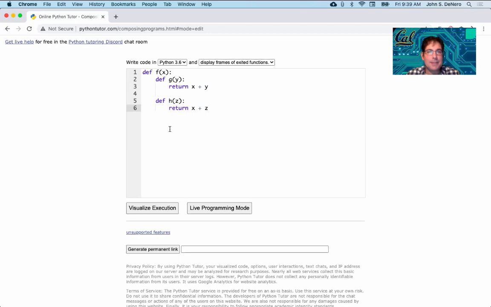Yeah, so the question is, if you have two inner functions, so they have the same parent frame, can they somehow refer to each other's formal parameters? So could, for example, h, which can refer to z and can refer to x, could it somehow refer to y as well? And the answer is no, and maybe for a good reason. When you call h, there really isn't a y.